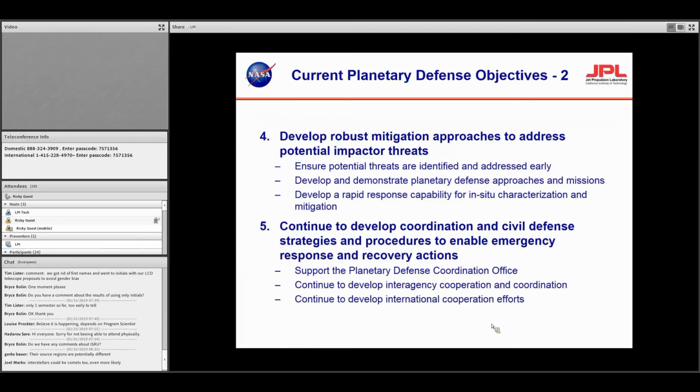Develop and demonstrate planetary defense approaches and missions. So DART, for example, is addressing that. But we'll keep this goal in there. That's important to do. And there are other deflection approaches which need to be also demonstrated, or at least heavily analyzed. And develop a rapid response capability for characterization and mitigation. There's been more work done in rapid response characterization. That's something that we have revised a section on. So that's something that you should review and comment on.